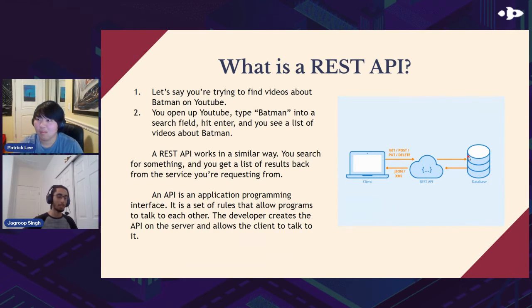So suppose you want to delete your image from Instagram's database on your Instagram profile, you would make a DELETE request, which would delete that image.